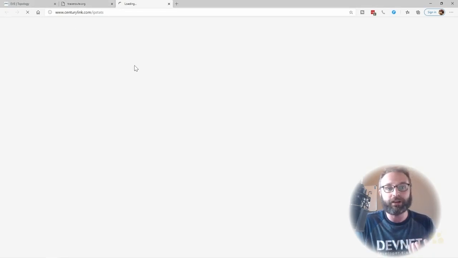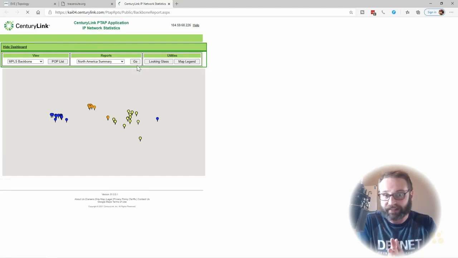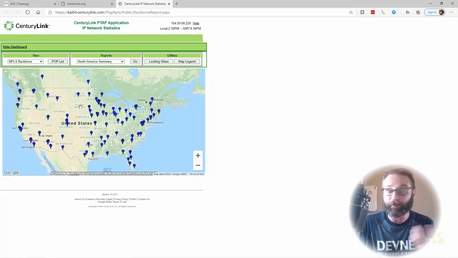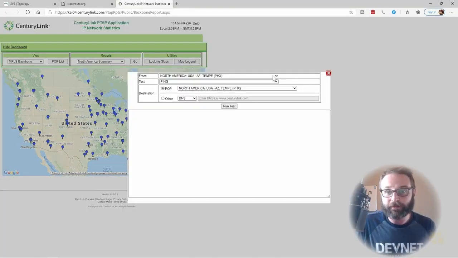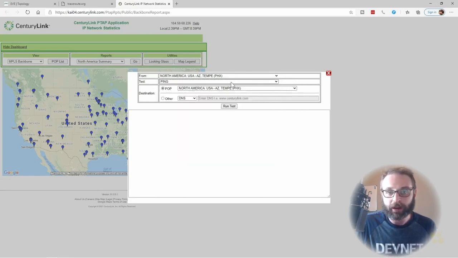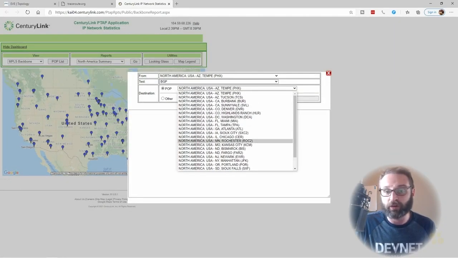If I click on CenturyLink right here, we see it takes me to CenturyLink.com/IP stats, and then it redirects, and we can actually see their whole MPLS backbone that they have across North America. Do you see this utility right here? We have Looking Glass. And from here, we can identify which server we want to source our traffic from. We validate which tool we want to use: ping, trace, or BGP. And then we can specify what destination it wants to go to.